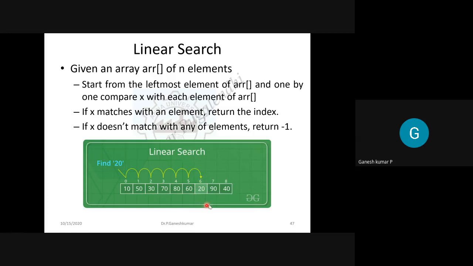And wherever there is a match, then you have to say that I have found the number 20 in the given list, and that 20 is available at index number 6. Like that, you have to report the result, return the index value. If there is no match, then you have to return null, or return -1, stating that the given element is not present in the list. So this is what linear search is about.